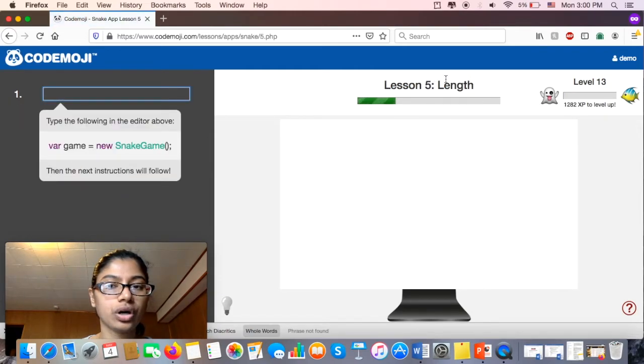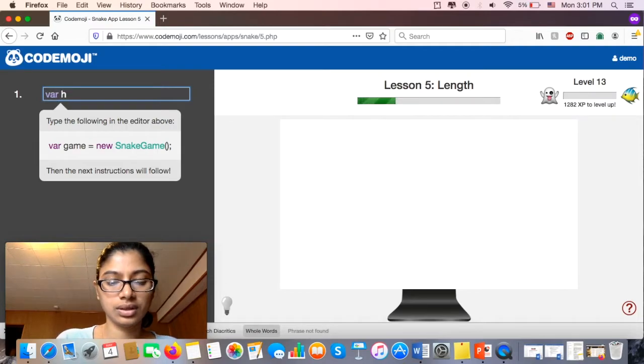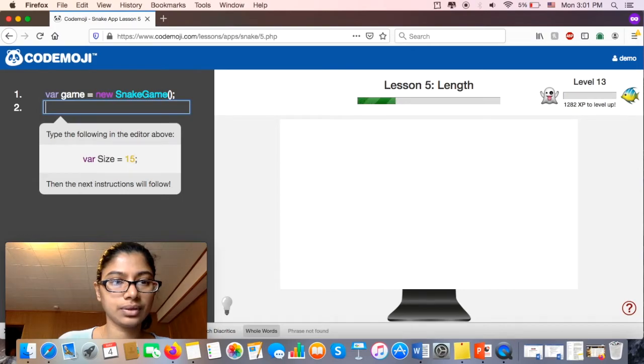So now we're going to work on our length. So you notice last time our snake was kind of short, so maybe we can make it longer. Game is equal to new snake game, open parentheses, close parentheses. So remember when you have an open and close parentheses, that kind of shows you that it's going to tell you what command you want the snake game to take. Size. So here I want my size to be 15.